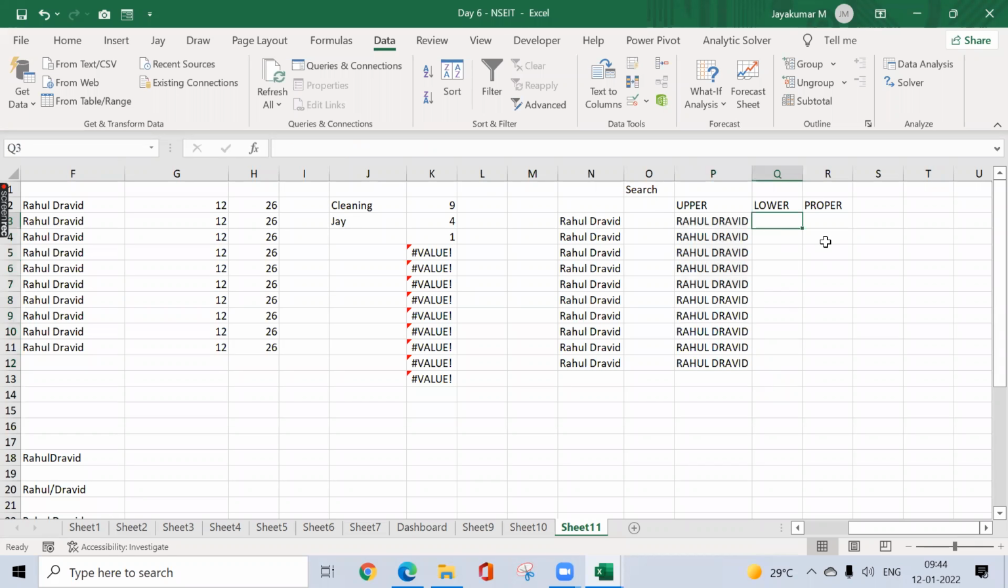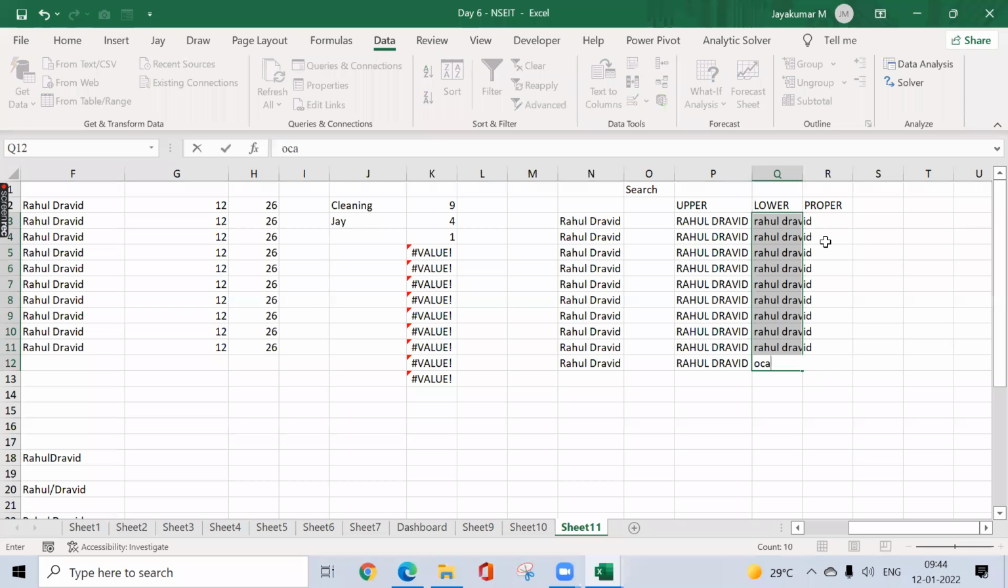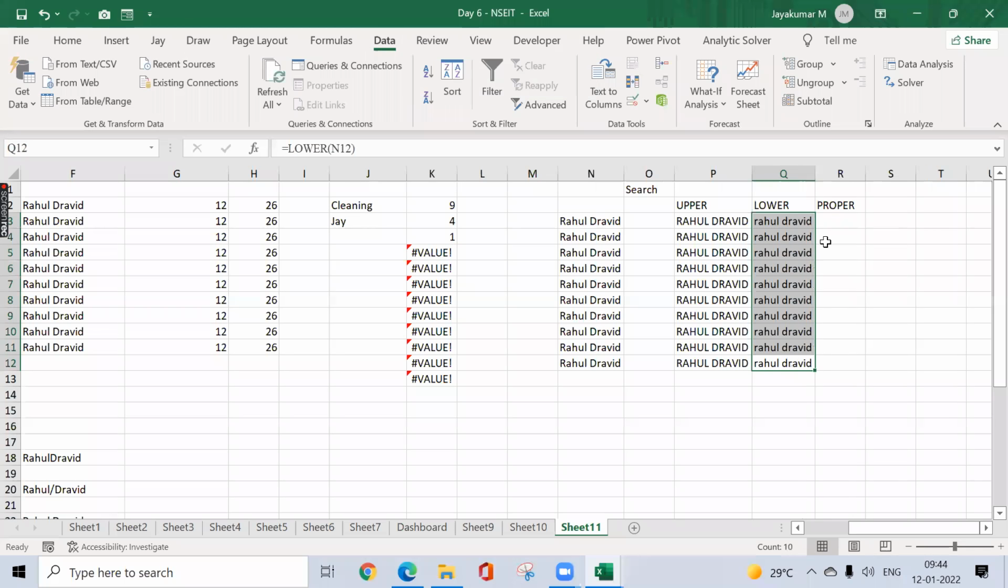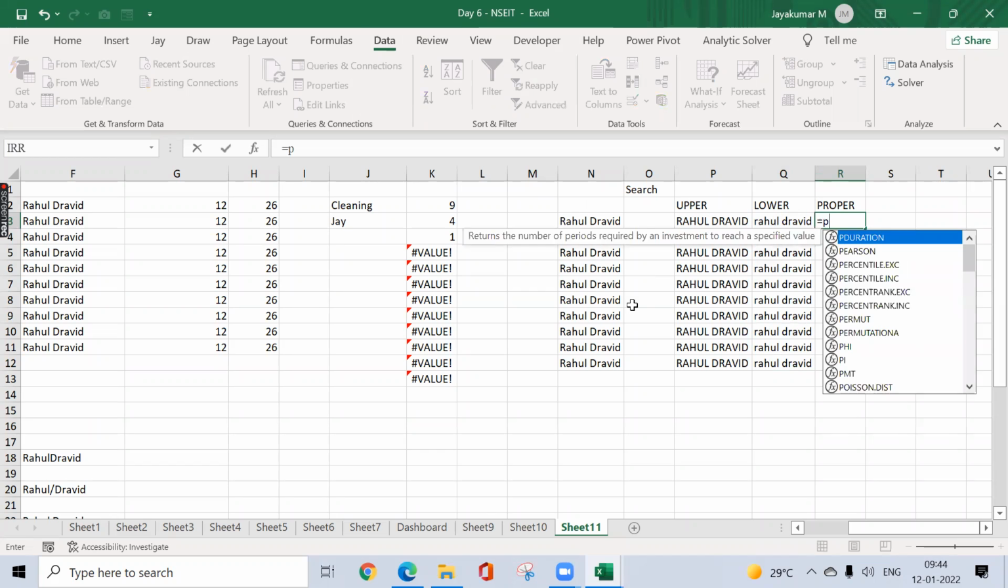And then we have lowercase also. Lowercase means all my data set will be converted into lowercase. Okay, so like equal to lower with Rahul Dravid. Now you can see all the information is in lowercase. Okay, lowercase. Same way we are going with proper case. Proper case means this is what a proper case is. The first letter of each word will come in capital letter. Okay, so proper case.